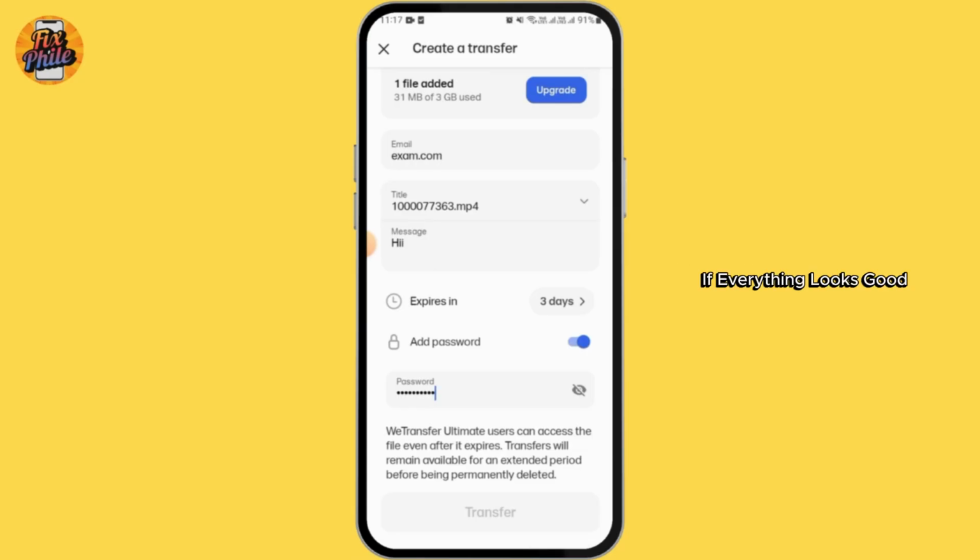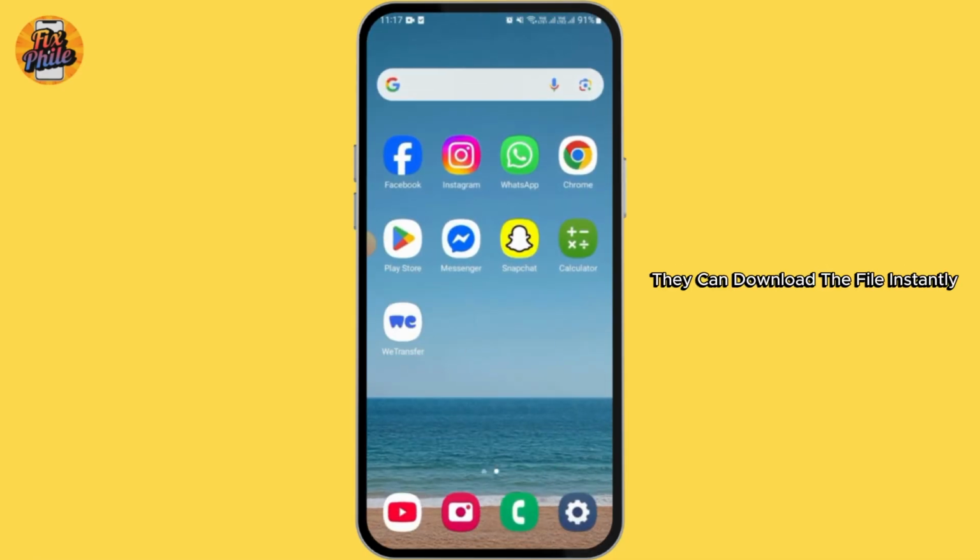If everything looks good, you want to tap on the transfer option at the bottom of your screen. WeTransfer will upload your file, generate a link, and email it to your recipient. You'll see a confirmation once the process is complete. They can download the file instantly. That's all it takes to send files with WeTransfer.